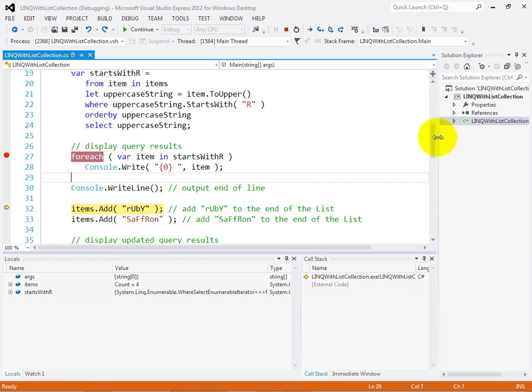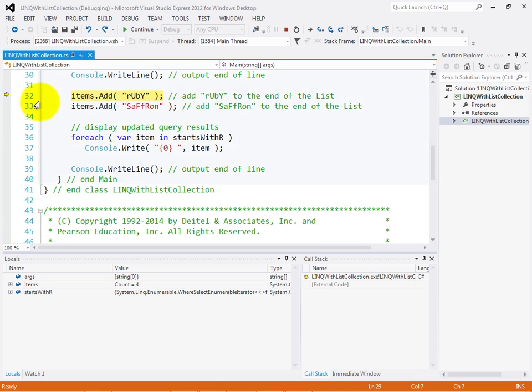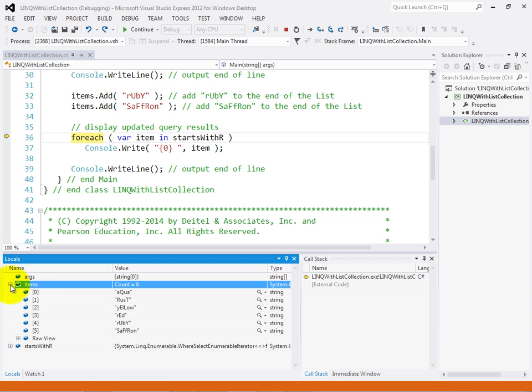Now what we're going to do next is add a couple more items to the collection. Now that means that we're modifying the original items collection. So let's just step over those two lines. And as I look at the items collection now, I can see that we just added ruby and saffron in that order. So we can see the complete collection right now. Now it collapsed the starts with R query here.